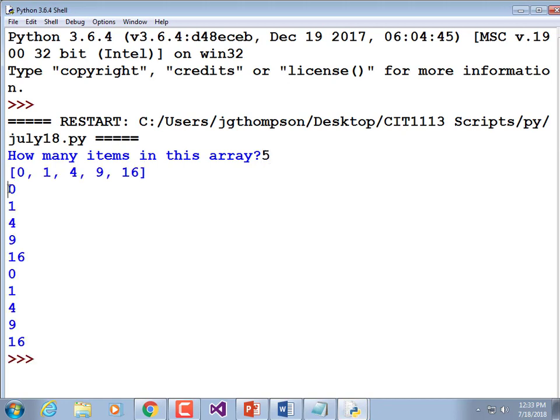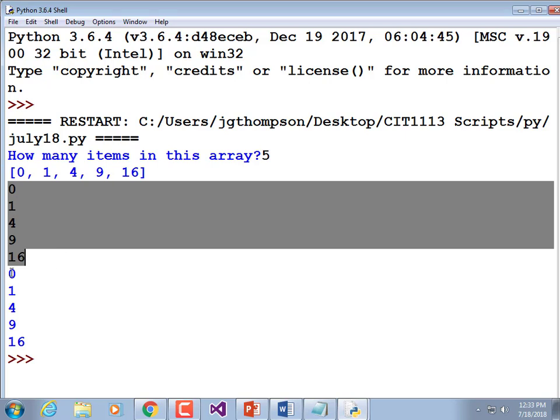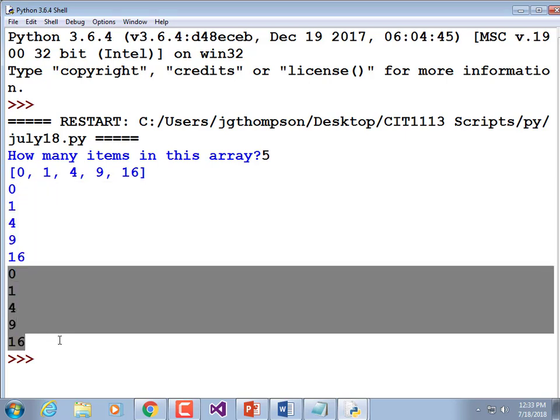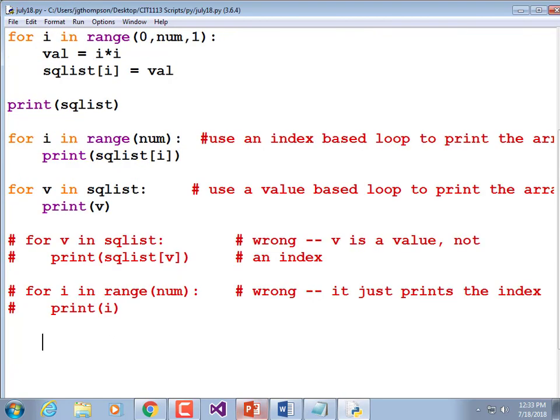All right, so it printed them out. There's our 5 squares from 0 to 4. So both loops work on my screen. Let me make sure it's working for y'all as well.